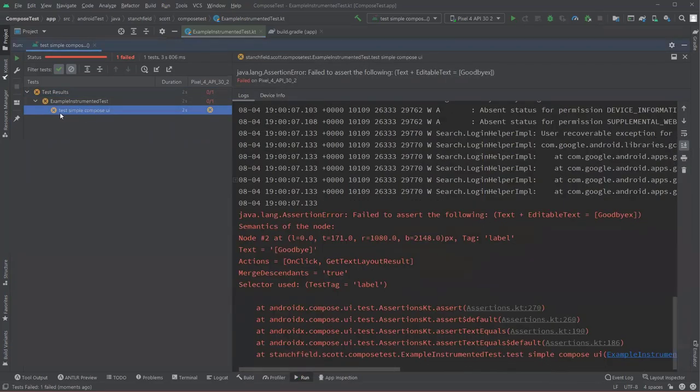So we got our error here. When we click on it, we're going to see inside here, assertion error, failed to assert the following: text equals goodbye X. And then it's going to tell you the semantics of the node that's behind there. So this is information from the semantics tree that helps describe things to you.